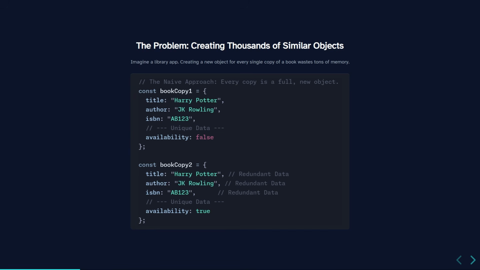Look at all the duplicated data. The title, the author, the ISBN, it's all identical. We are storing the same strings over and over again. Now multiply this by 5,000 copies. You can see how this quickly becomes a massive waste of memory.